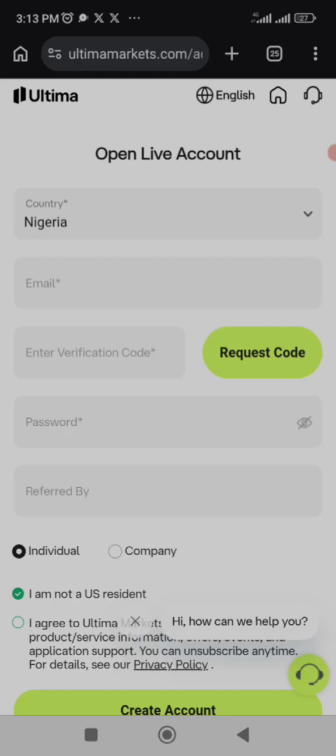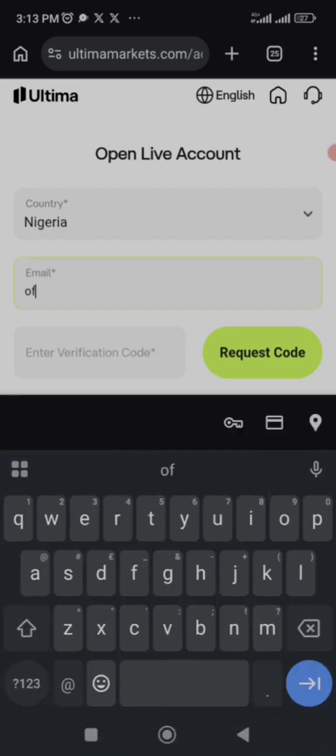So when they send you the link to the platform, click on that link and it's going to bring you straight to the account opening page, as you can see on my screen. The next thing you want to do is look at the details. You have country, email, and the rest of them. But on the country, it's going to automatically detect the country that you're in. So if you're in Nigeria, you're going to leave it at Nigeria. And the next thing you want to do is put your email address.